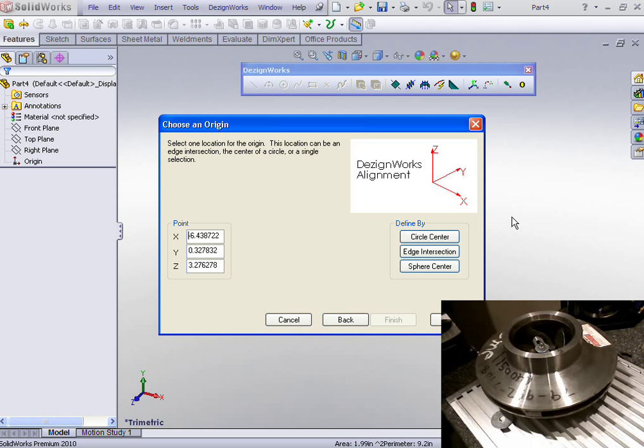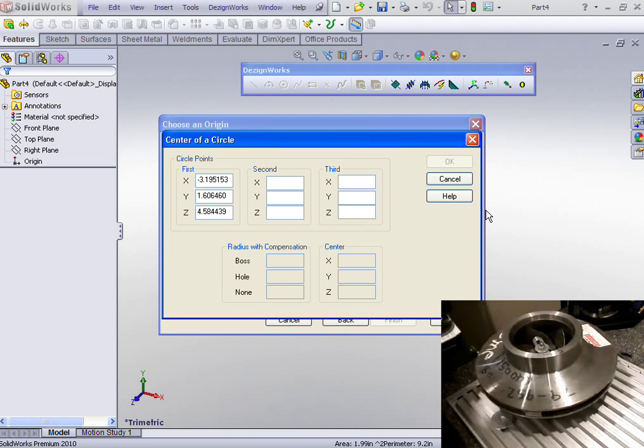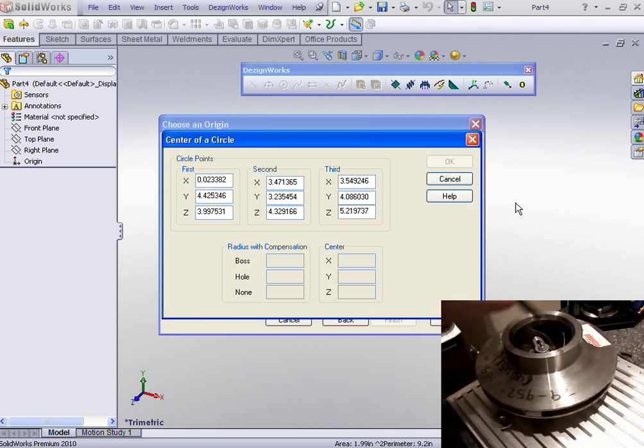On this part, the hub of this has actually been ground. So we're going to define this hub as the center of our part. We're going to use the circle center. He's going to take 3 points around the periphery.